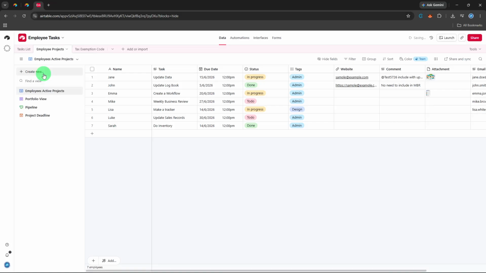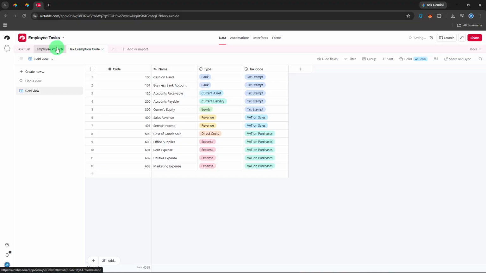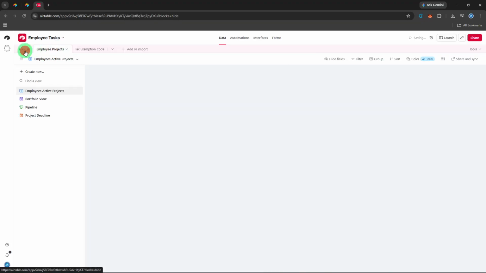You've now organized your Airtable workspace by separating your data into clear, dedicated bases. Your projects are easier to find, your workflows are more logical, and you're set up for long-term productivity.